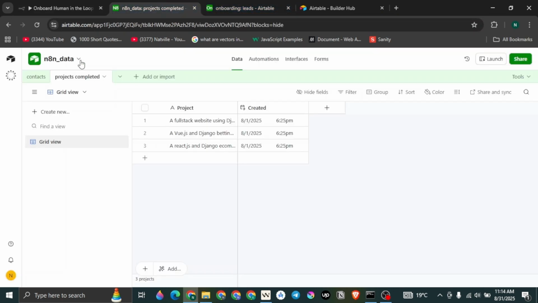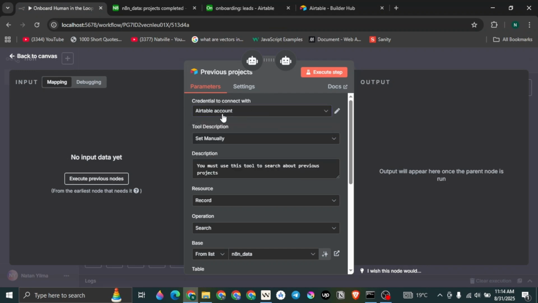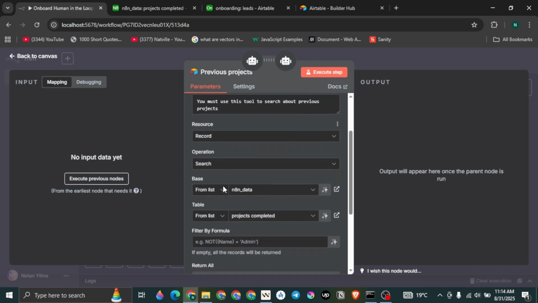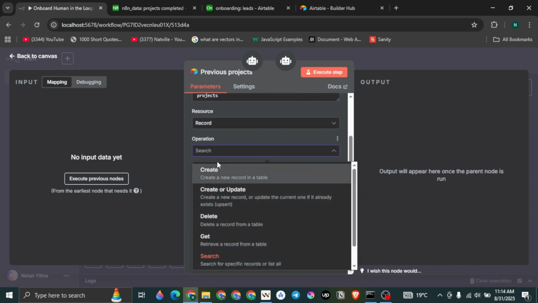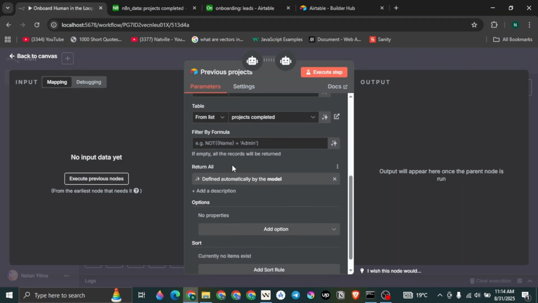We don't want to copy the whole thing again, so I'm going to keep using the previously set up account token. And then we have tool description. It's initially set automatically, but we want to set it manually. We will say you must use this tool to search about previous projects. The operation, we're going to click on search. We will choose the base and table, and the return all field, we're going to define it automatically by the model. You can click on an icon like this to make the AI agent choose what it wants.